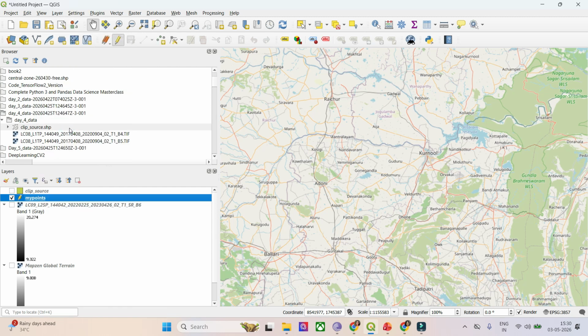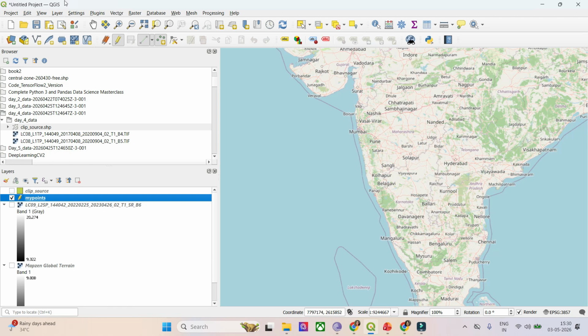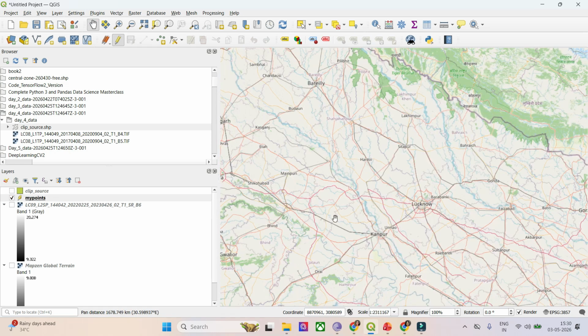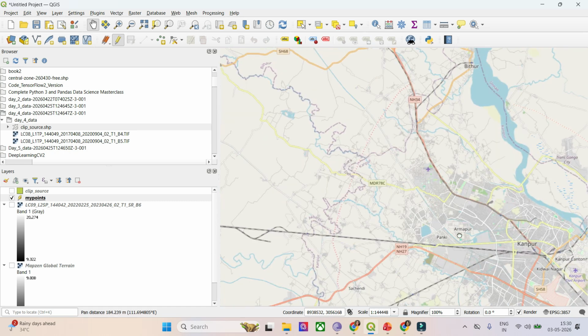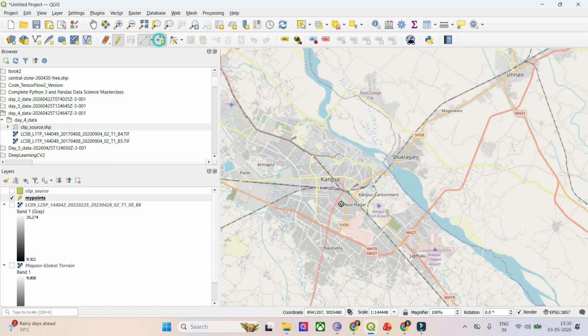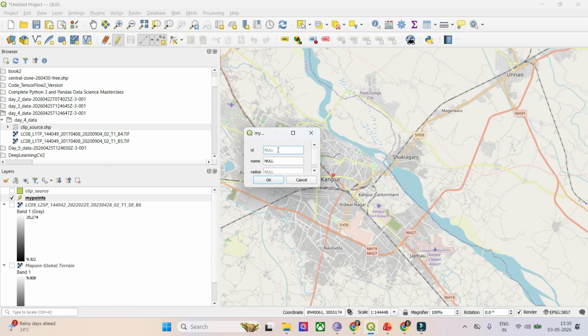Now once I have created this, in my points layer I will get an option of toggle editing. So as soon as I toggle editing, this becomes active and I'm able to add point features. I have certain points that I want to mark here. So maybe I mark over here and I'll give the ID as 1, name as building 1, radius is probably 10, and I'll say OK.